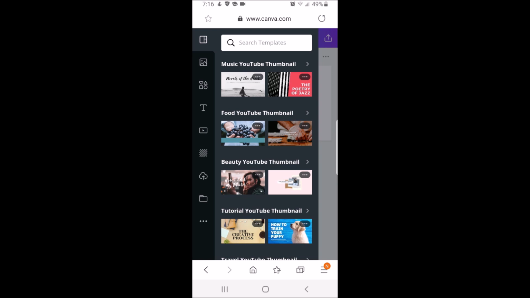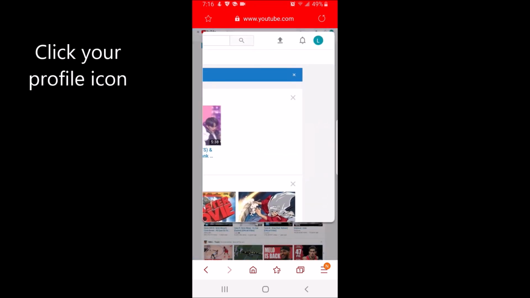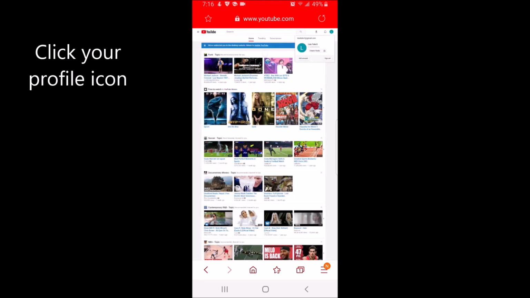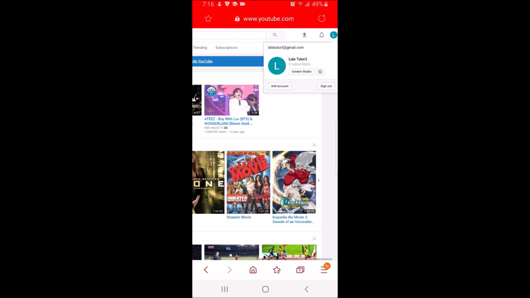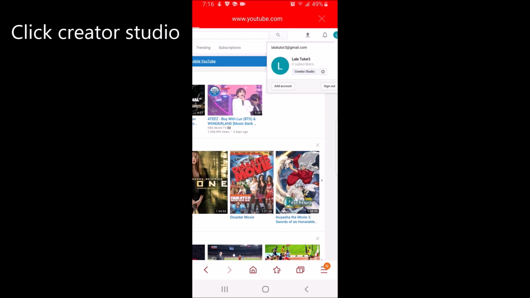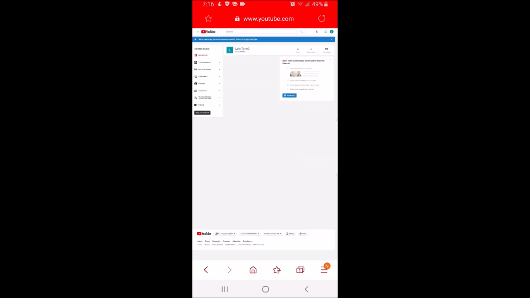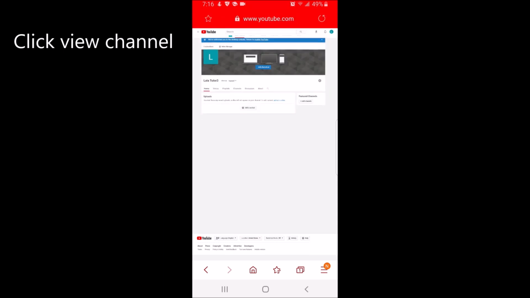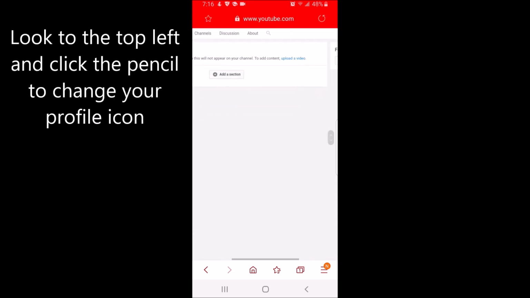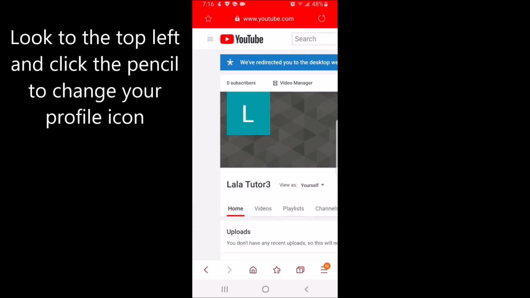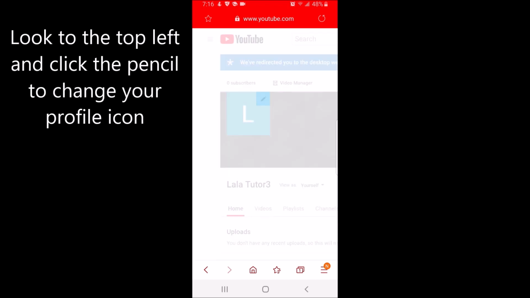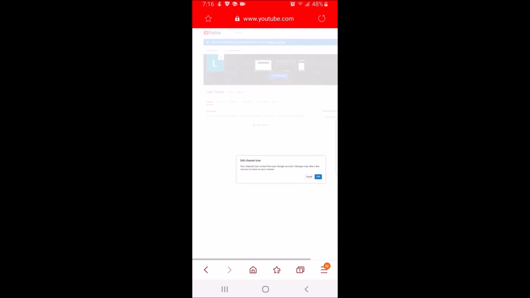Once you're finished on Canva, go back to YouTube. Click your profile icon. Click Creator Studio. Then click on View Channel. Look to the top left and click the pencil to change your profile icon. You may have to zoom in or out. Then click Edit.